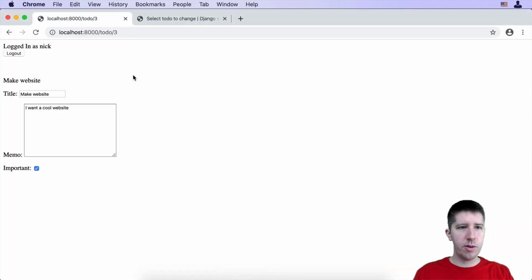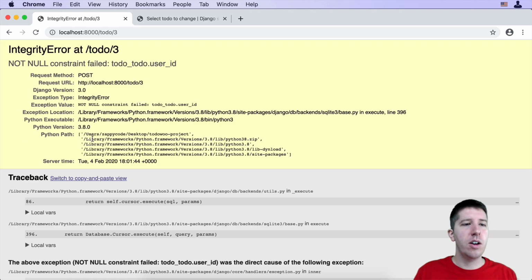Check out our code, see how it looks. So I'm going to reload this page. Look, now we have this nice little save button. Let's say, for example, I don't think make websites should be bold anymore. So I uncheck important and I save this. Oh, and I see what the issue is here.